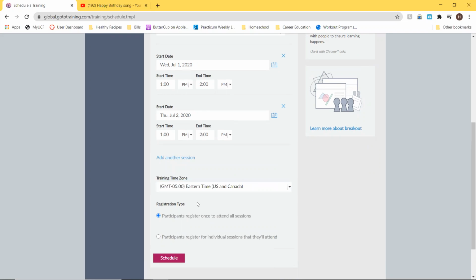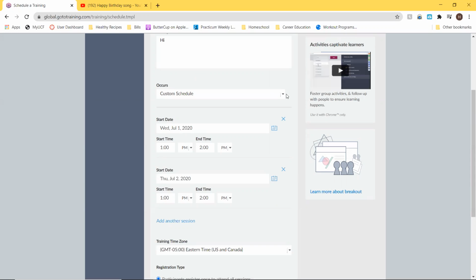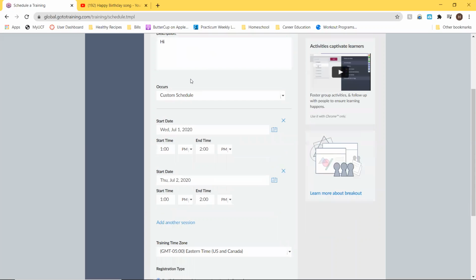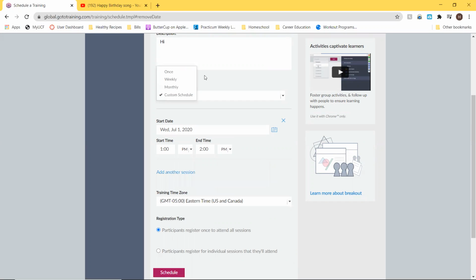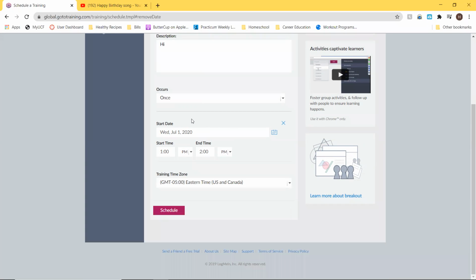And then it says right here, registration type. Do you want the participants to register for the entire session, all the sessions that would be in these dates? Or would you like the participants to register for the individual sessions that they will attend? That's custom once you add the session. But if I take this away, it will be once.